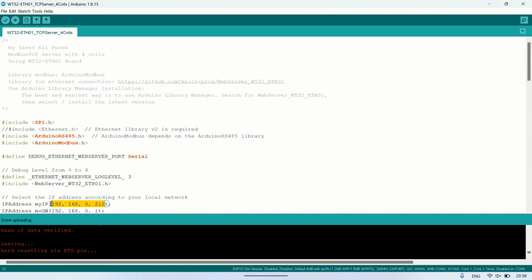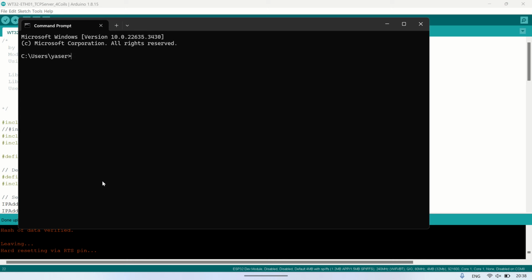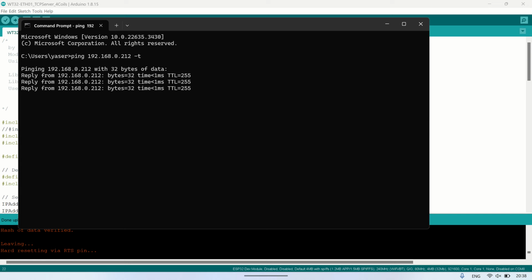After the upload process, the board is connected to the micro USB power adapter, and the Ethernet cable is plugged from the board to the computer. Next, let's check the connection to see if the board has successfully connected to the network with the configured IP address using the ping command in the command prompt. We can see that the board is successfully connected to the network.